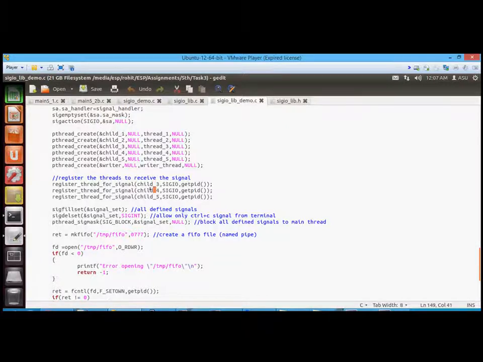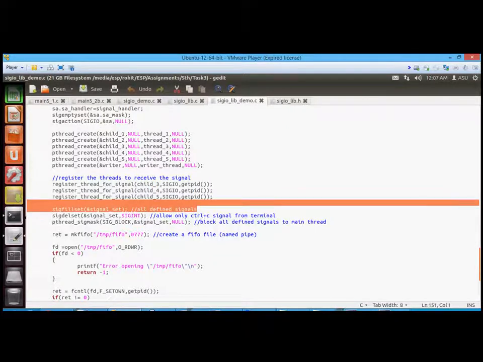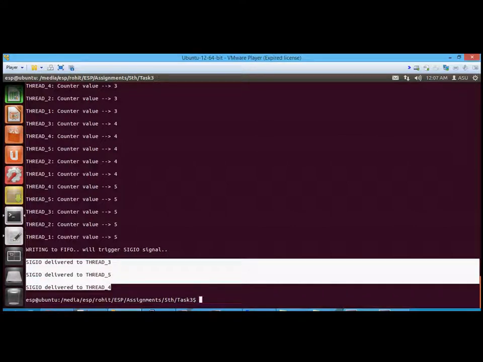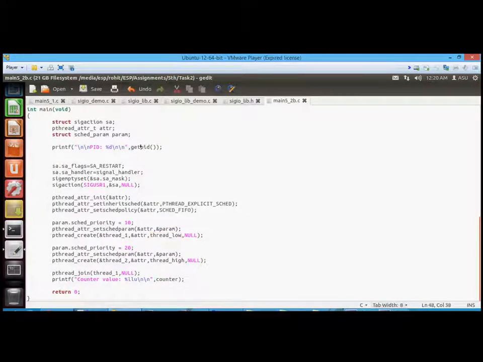Threads 3, 4 and 5 are the threads that registered for the signal, and that signal was delivered to all the threads that received it. Now let us look at how the trace command and KernelShark can be used to identify the instant at which the signal is delivered to a process.